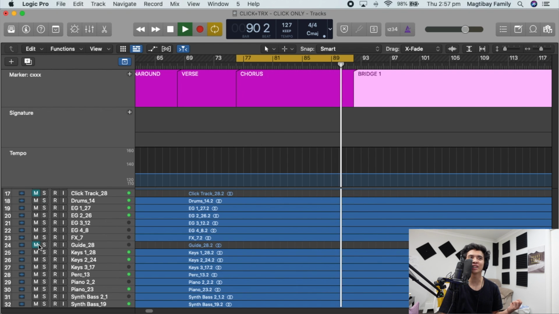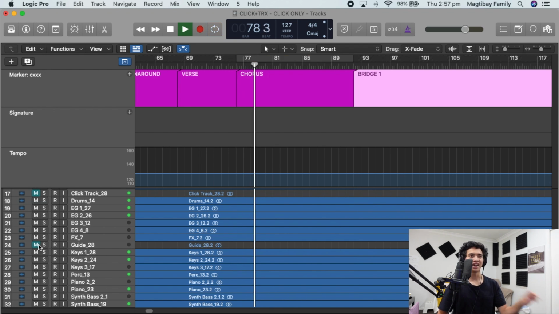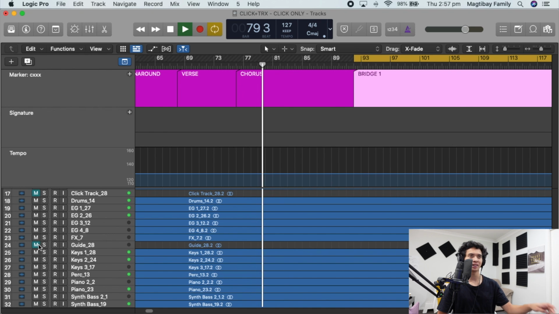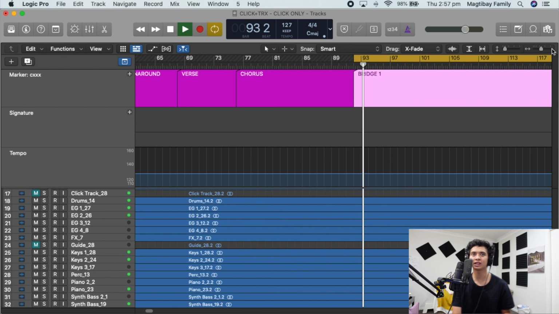Alright, chorus again, team. Here we go. Chorus 2, 3, 4. There we go. See? When you keep that loop going on, then I can shut off the loop and we can go to the bridge once that cycle finishes. Alright, now here goes the bridge.